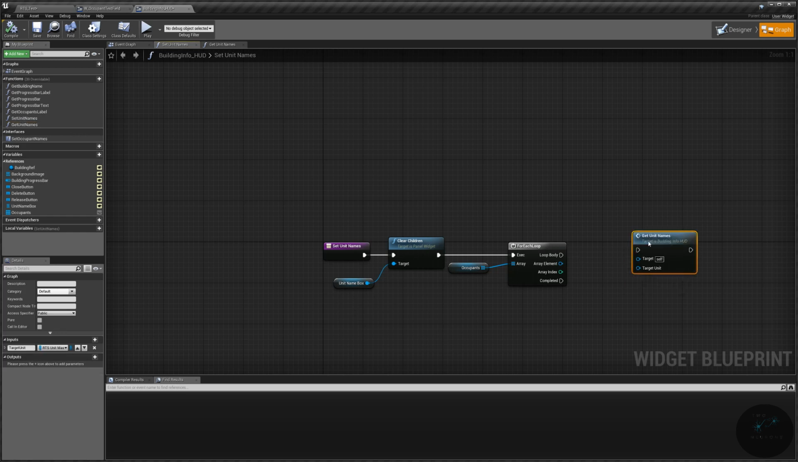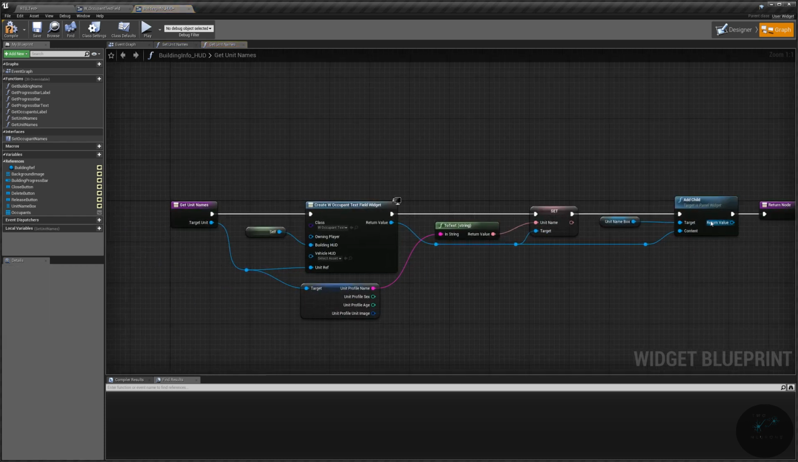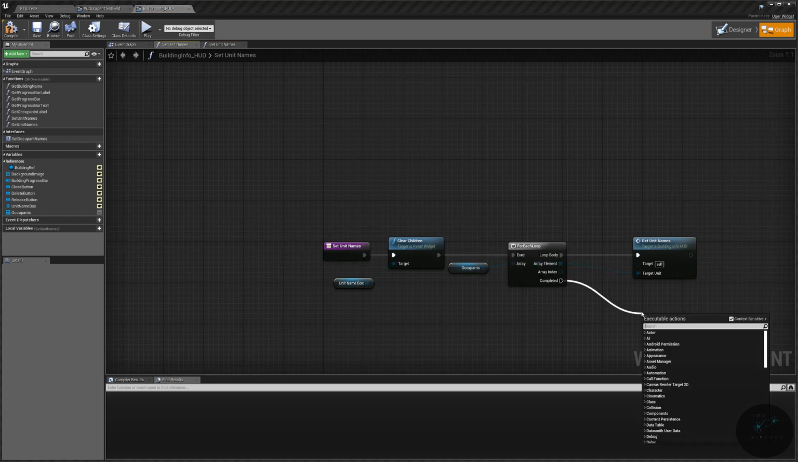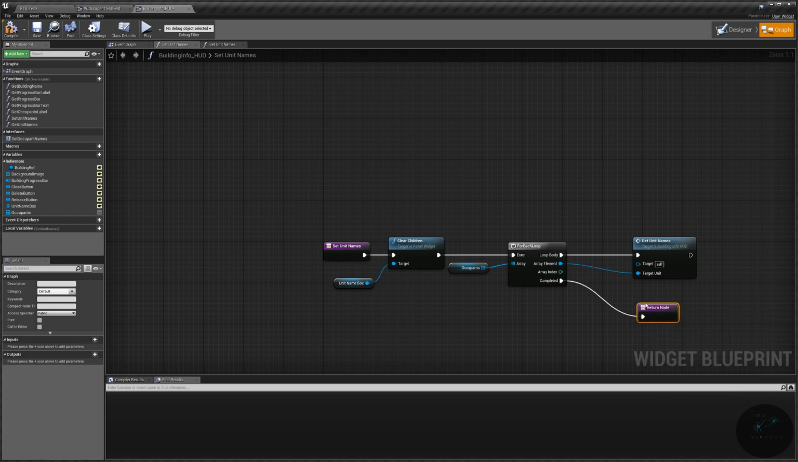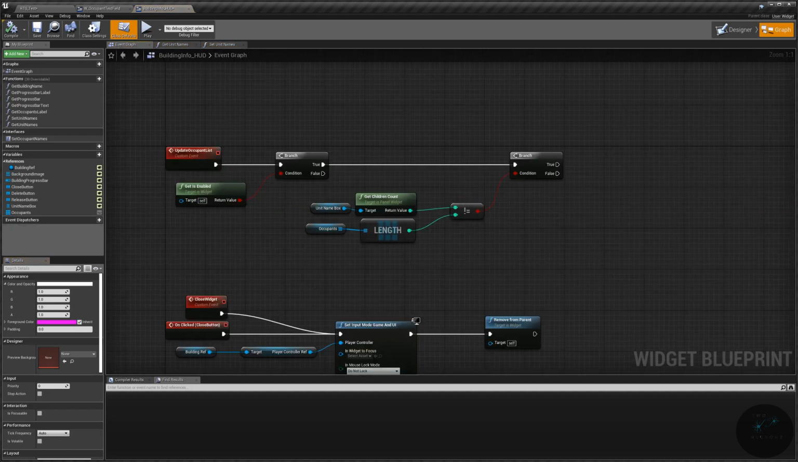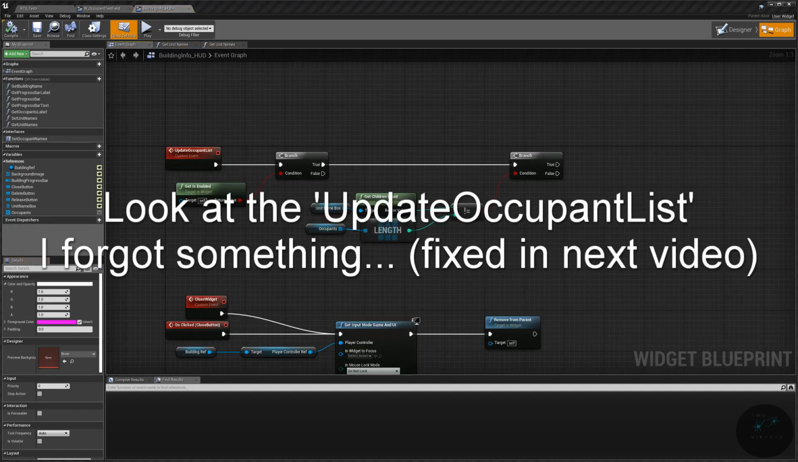So we need to get our names. Our target is ourselves because it's happening in this blueprint. Our target unit is this array element. So for each element of this list, for each occupant, for each NPC we send to the building, get its name, add it as a child, return here, repeat until this list is done. When this list is done, return. We're done. Boom, list is made. Now, we can't really fully test this because we don't have any way to send the units in yet. But at least we now have our text list completed.